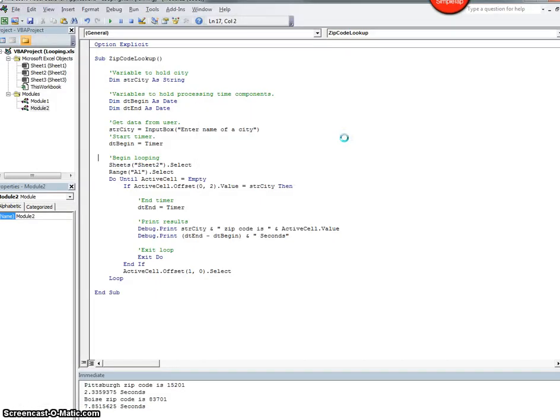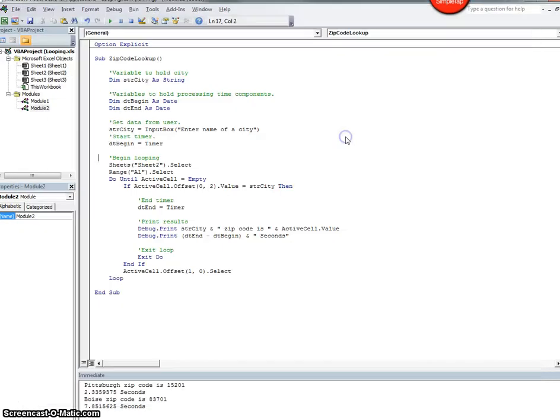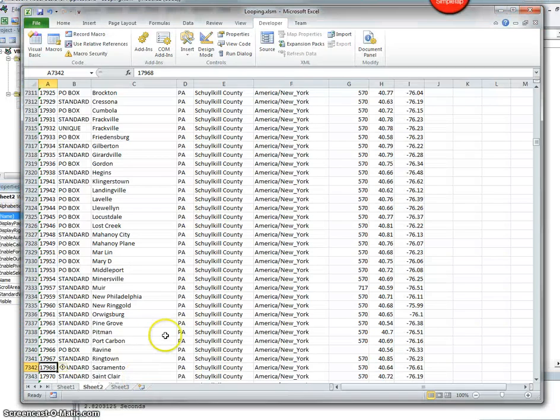Sacramento. Hopefully I spelled that right. And I didn't, so let's try that again. It just went all the way to the end and gave me nothing. Let's try that. There we go, Sacramento. 17968, only 2.8 seconds. So what row was that in? It's only in row 7000. Oh, interesting. Sacramento, Pennsylvania. I was going for California.